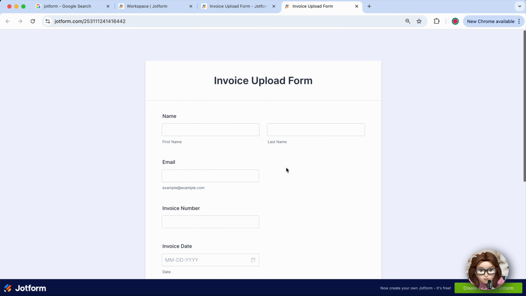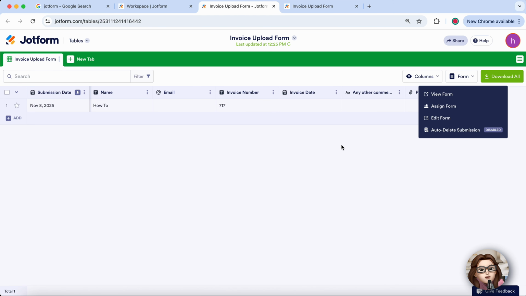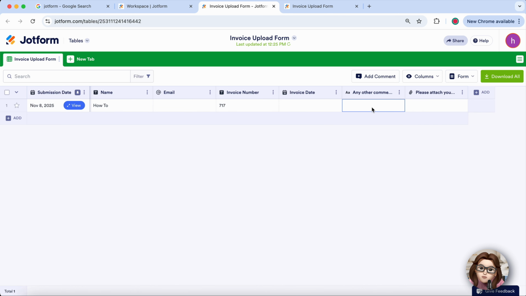If you want to review an invoice, open the submission linked to that form. You will see all client details, payment data, and automatically generated invoices. To make edits, simply click Edit Entry or adjust the fields directly in the form builder.